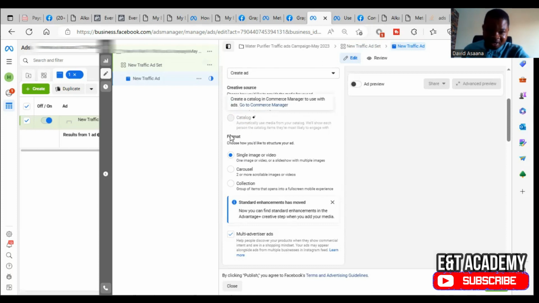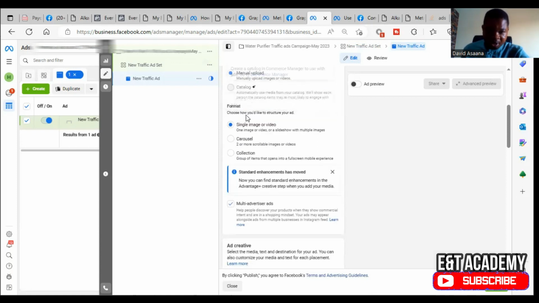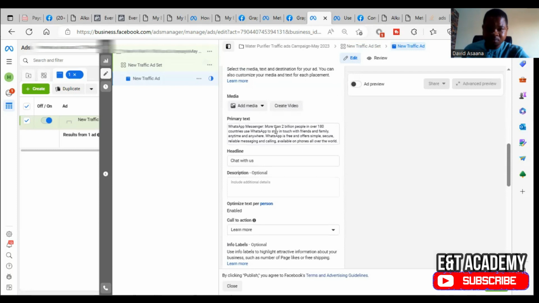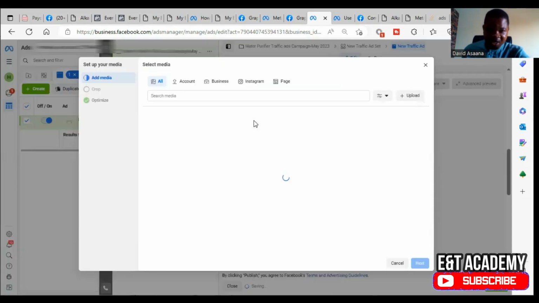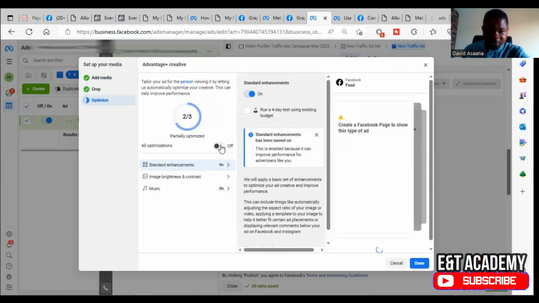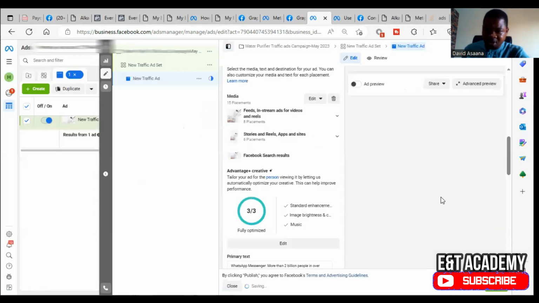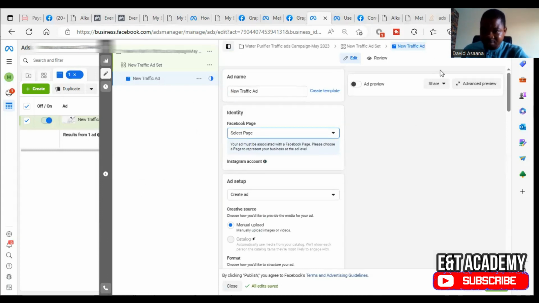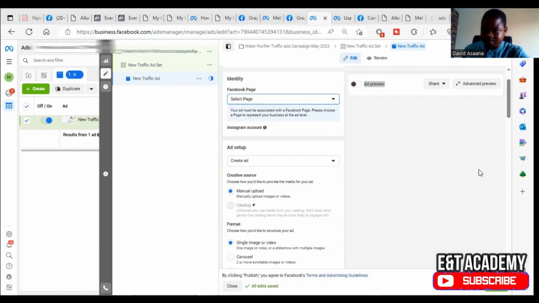Then if you have a catalog that is connected, you can automatically choose the catalog. Here, I don't have a catalog connected. That's why that option is blurred out. So you can come to single image or video, then click on add media, add image. This is the image I'm using. Okay, so you can put all optimizations on so that it can optimize your advert for different devices, so that the viewing will at least be more smartphone friendly.